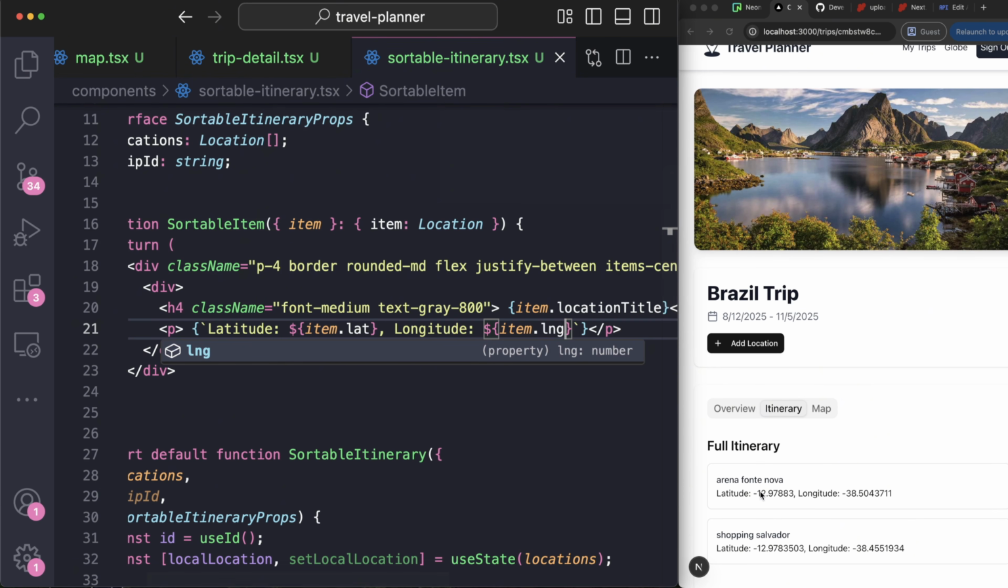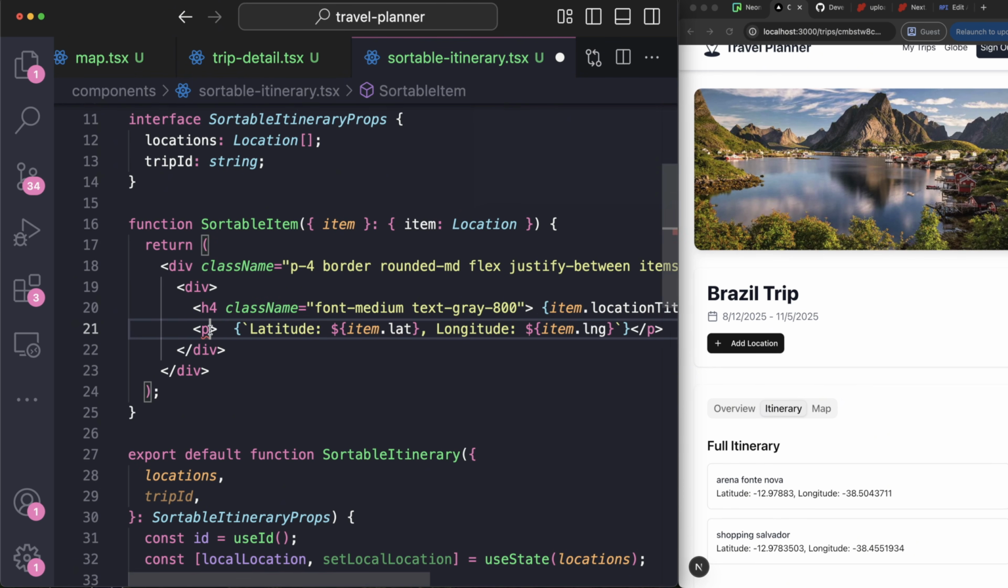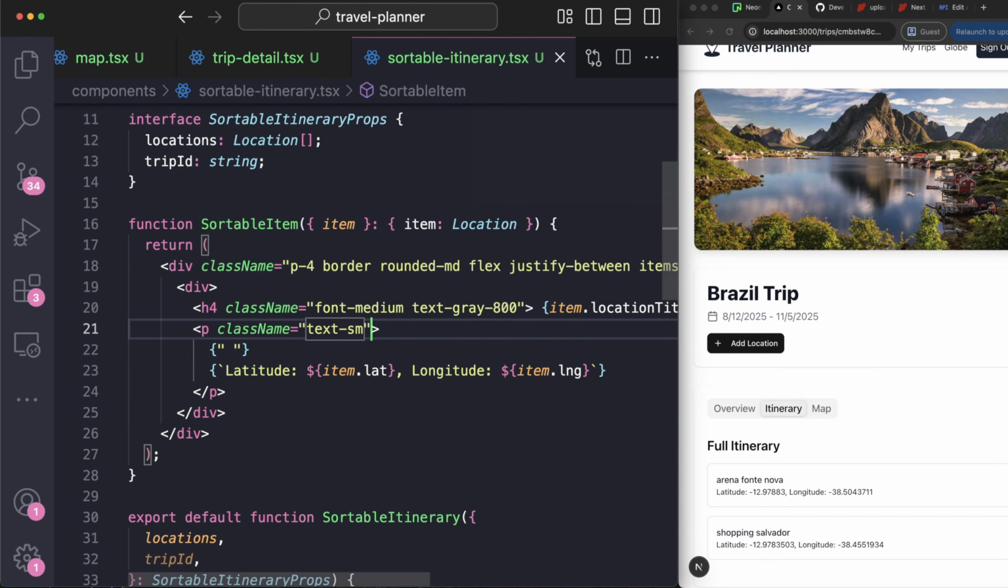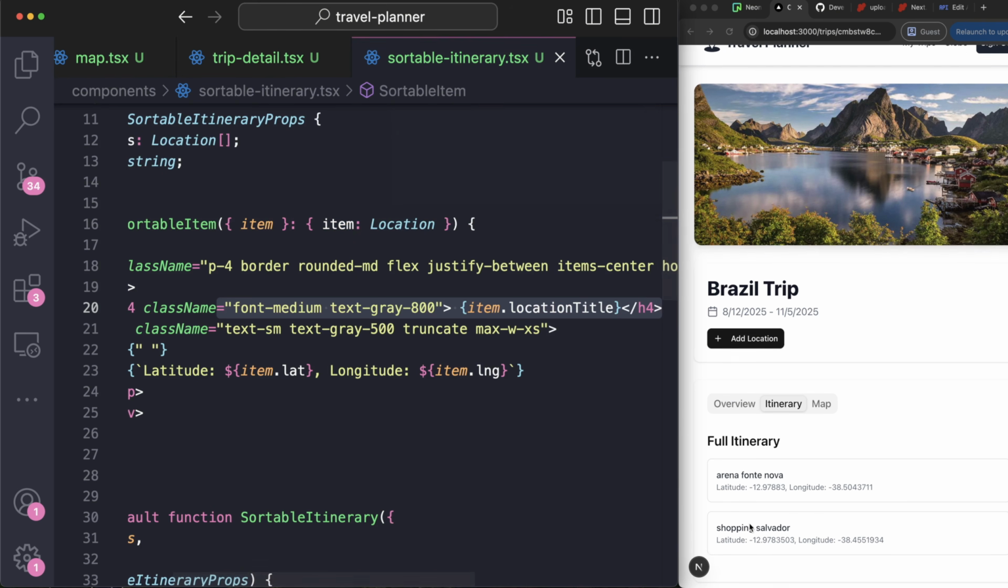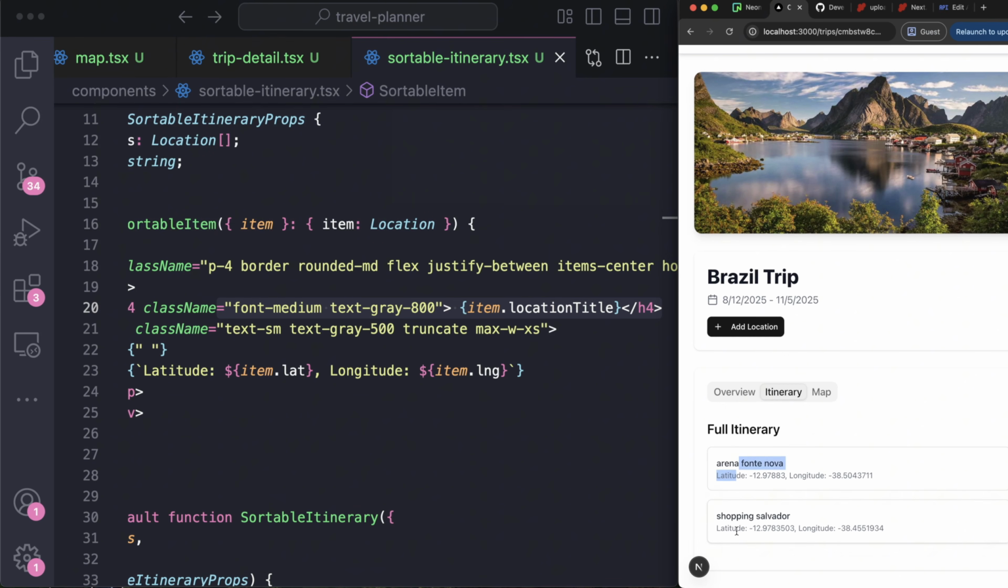Now, obviously, I want to make this text a bit smaller. Also want to make it gray. So I'm going to do text small. And I want to make it text gray 500. I also want to truncate it and do max width extra small. I just had to change this. Perfect. Now for the title, I think we're fine with this. It looks fine. But you can see we're not able to actually move them.